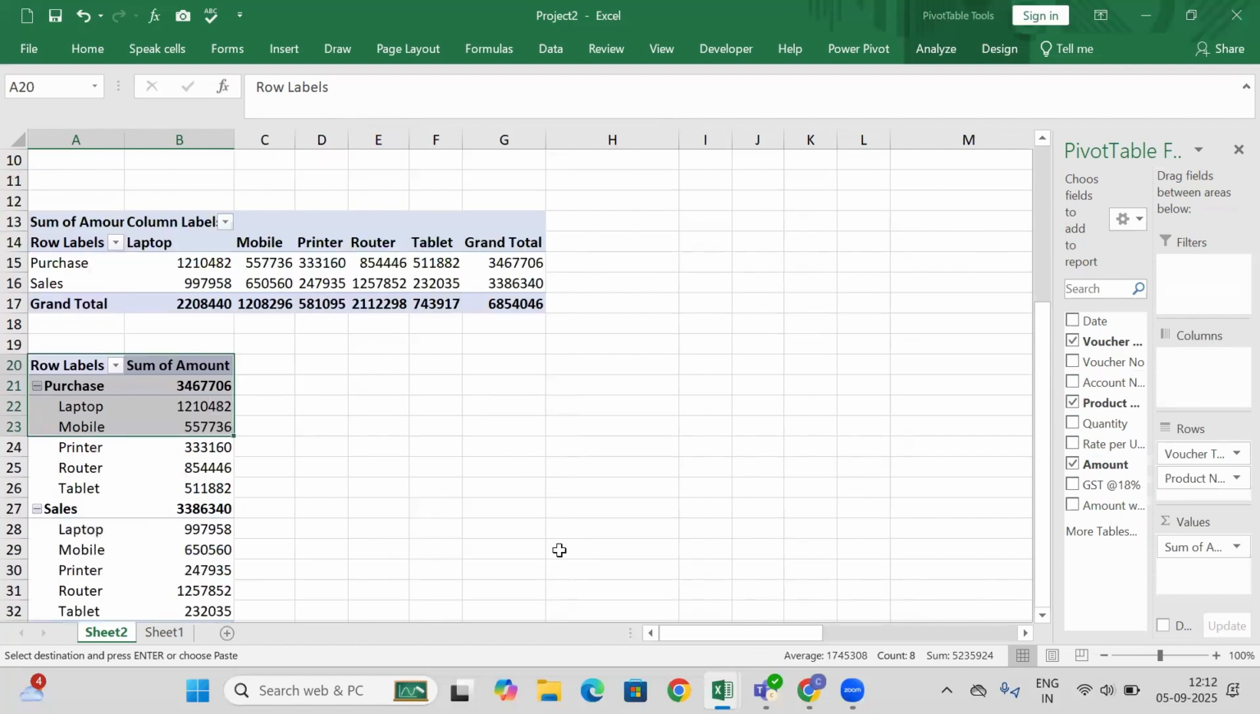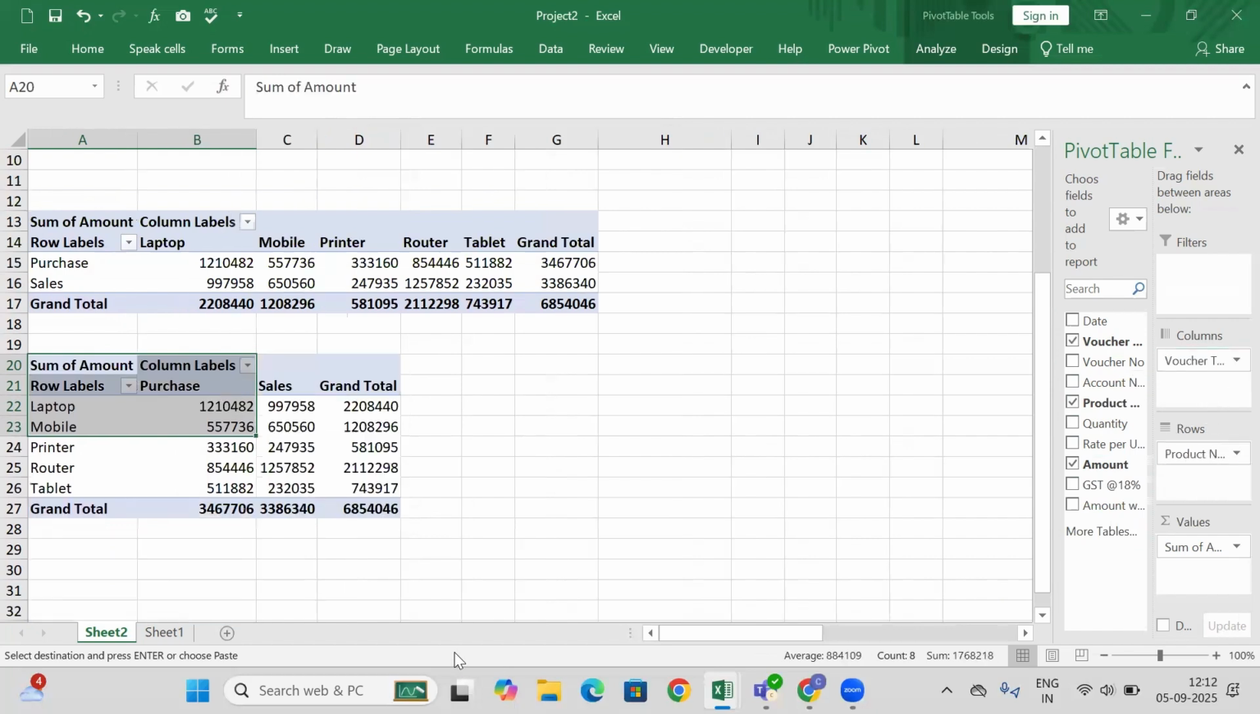Product name for sales. Let me come to columns. So one column for these are the items, one column for sales is here, one column for purchase is here.